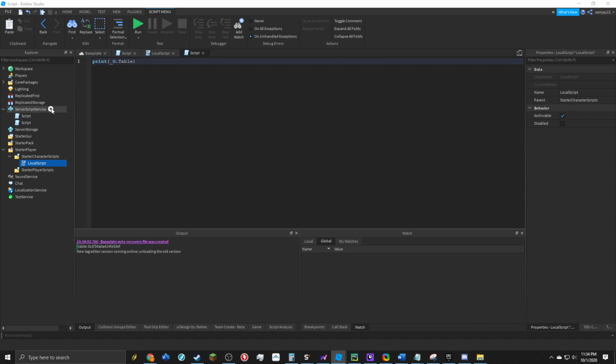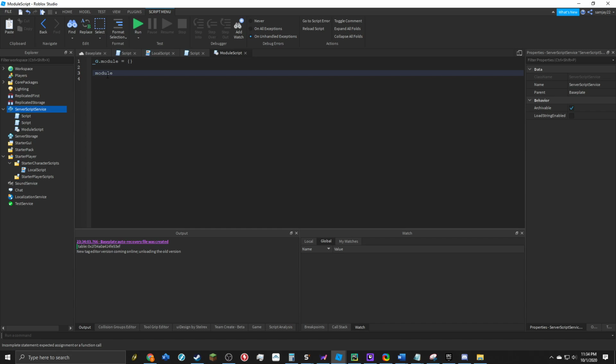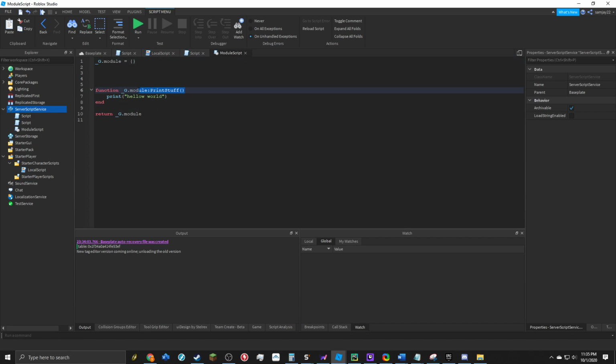If we make a module script and do underscore g dot module, return the module, right? And we could actually do a function in here, print stuff, hello world. All right, now I'll show you what happens if I call it.